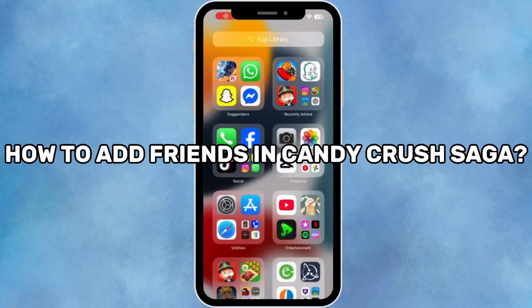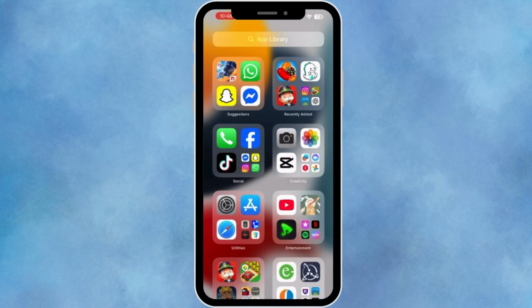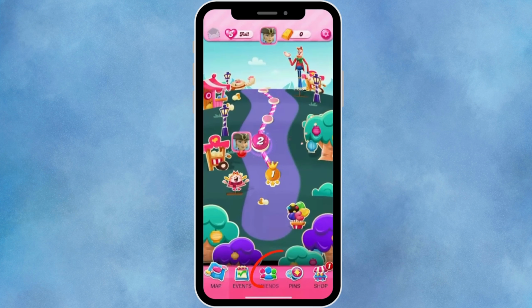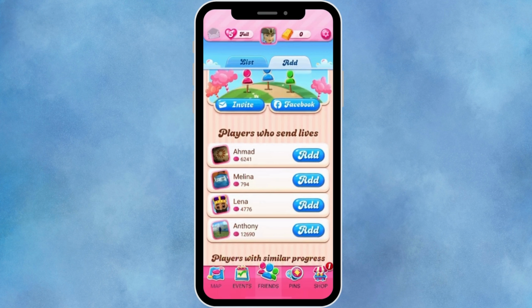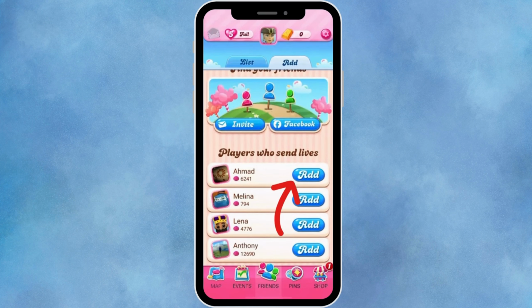How to add friends in Candy Crush Saga. Open Candy Crush Saga. Tap friends at the bottom. Here you can add friends by tapping add. This will send a request to the friend.